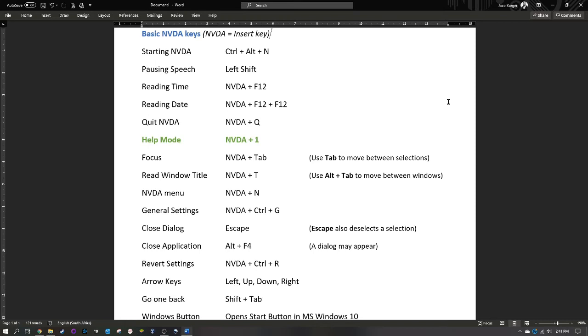To move selections, you can use your tab to move between options. So a dialog will have different selection buttons, radio buttons, checkboxes, or to move from OK to cancel, you can use the tab to go to different selections.